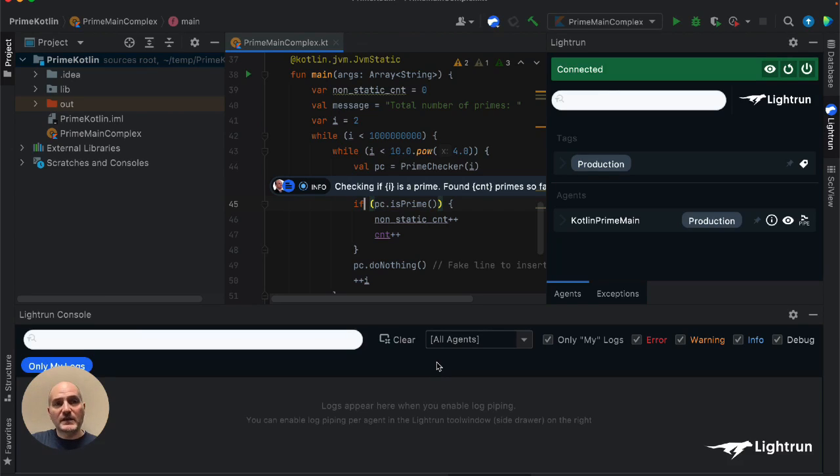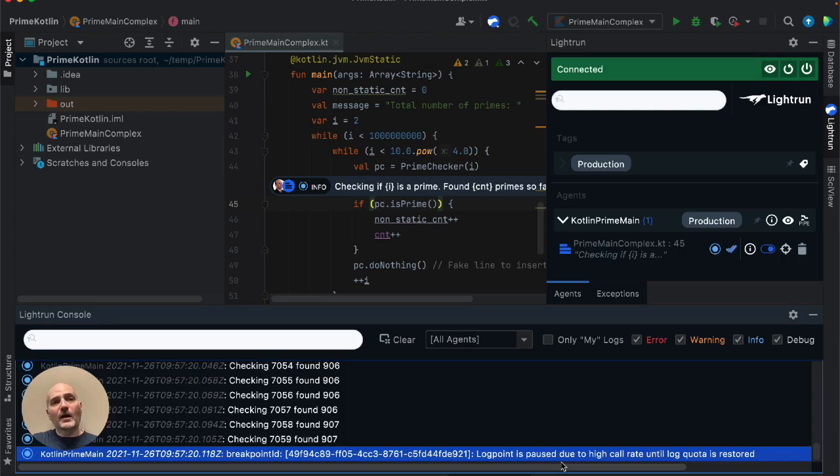Once the log is hit, we'll see logs appear in batches. Notice I chose to pipe logs into the IDE for convenience, but there's a lot more I can do with them. For now, the thing I want to focus on is the last line. Notice that the log point is paused due to high CPU rate. This means additional logs won't show for a short time since logging exceeded the threshold of CPU usage. This can happen quickly or slowly depending on how you're observing.